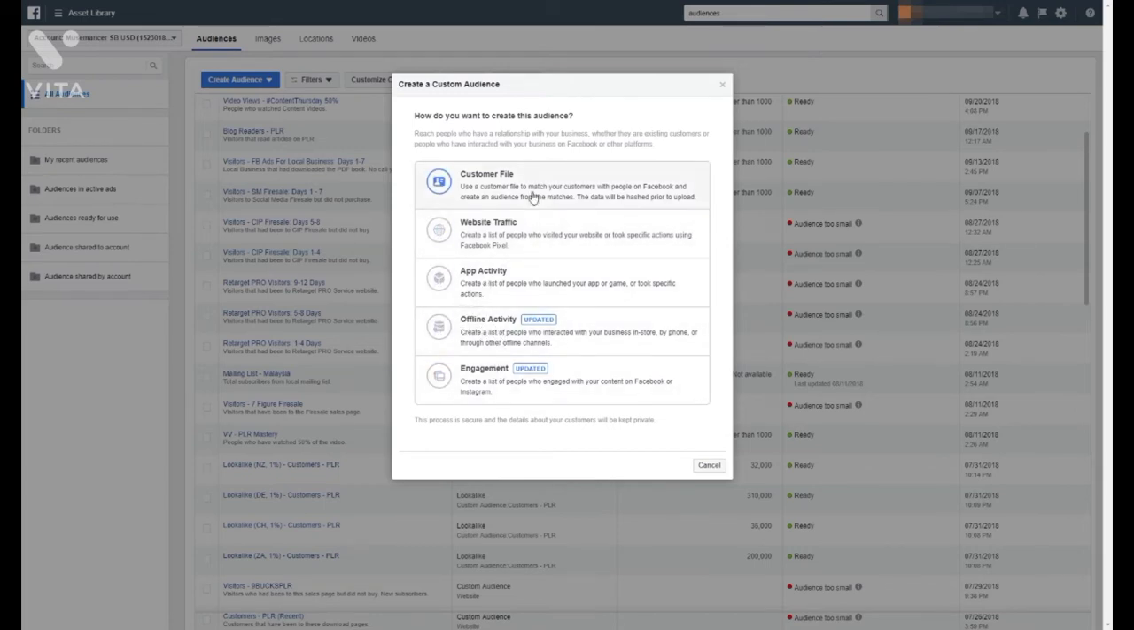I use customer file, website traffic, and engagement, but I don't really use these two at all, not related to me. I think this is going to be the same case for you as well if you are an information or digital marketer. What we're going to do here is create a very simple custom audience of people who have been to a certain web page, but they didn't make any purchase whatsoever. Okay, so let's click on this one.